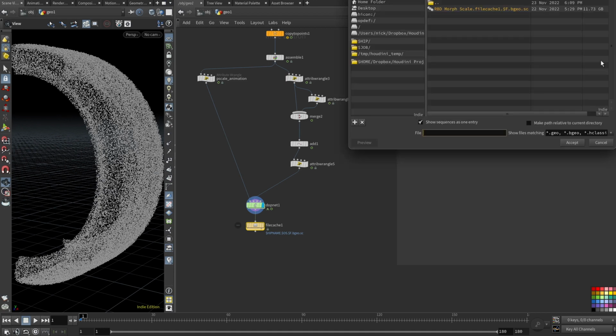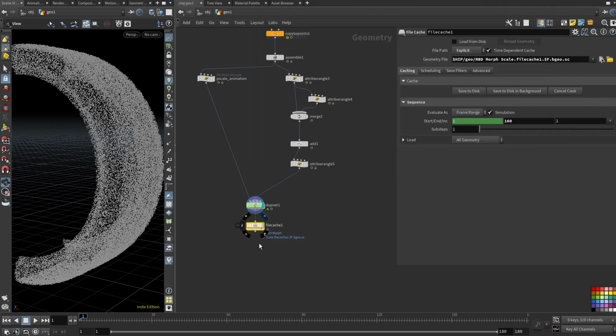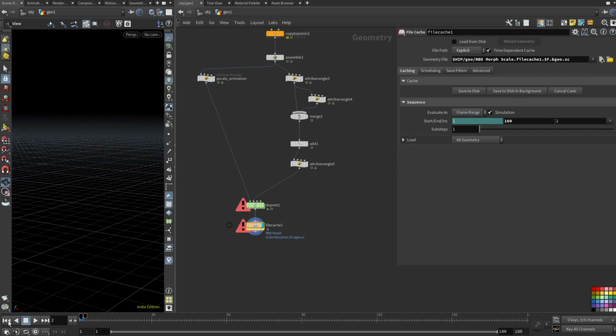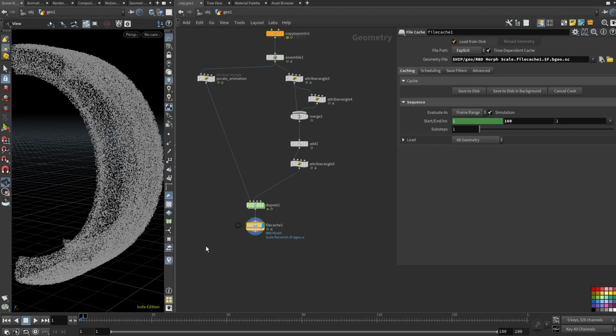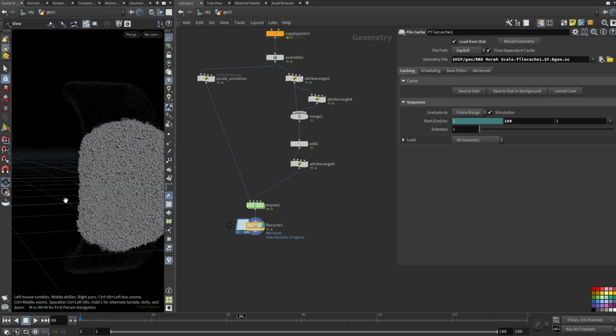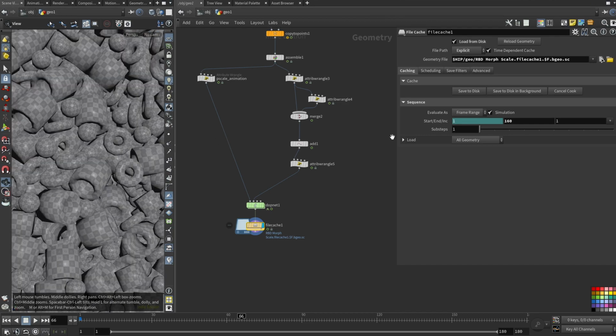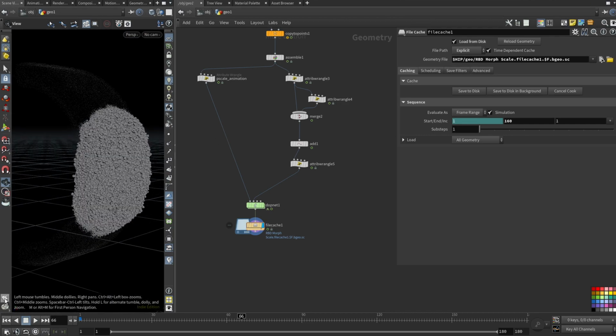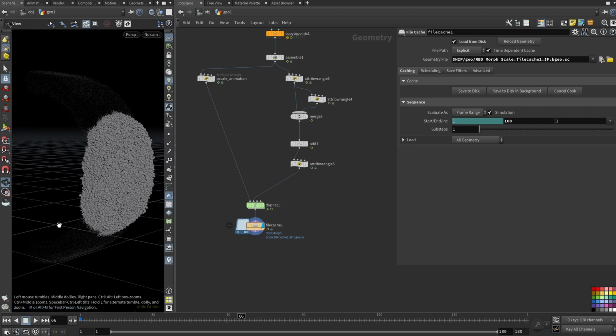In my case, I have caches from my demo project, so I can just select the RBD morph scale file cache and I will have it all cached out. Again, the first frame is not the correct one, but oh, nope, I should have checked this load from disk. Now if I scrub it, you will probably see how they should grow. You can see right now we are getting these from the file cache. This is a pretty big blob of scaled objects. Let me run a flipbook so you can see how this animation should look.